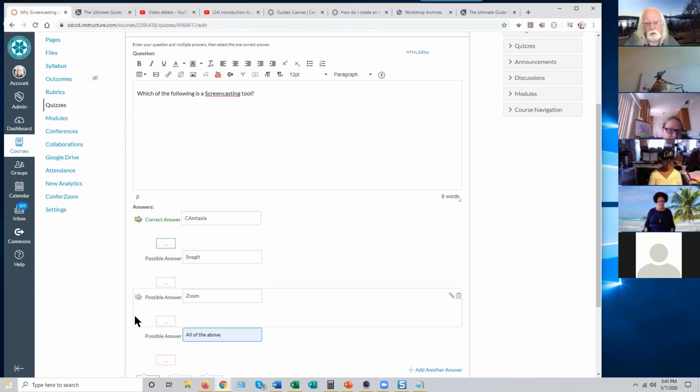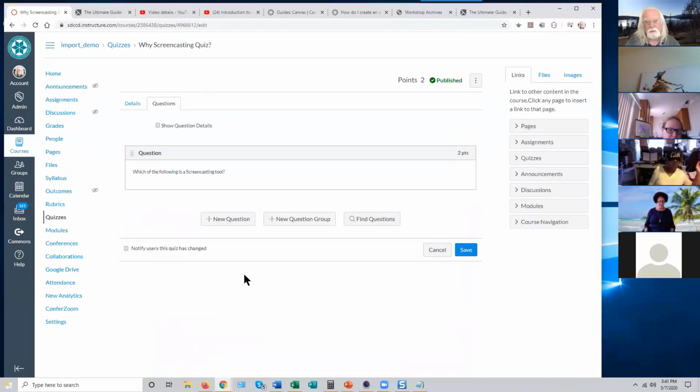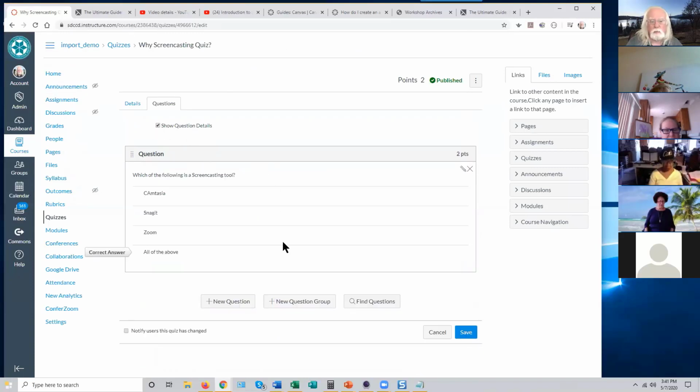So I have to tell Canvas that's the right answer by clicking and dragging the little green arrow down here, and then update question. And that adds the question to the test. If I want to see more detail, I can click that box there.